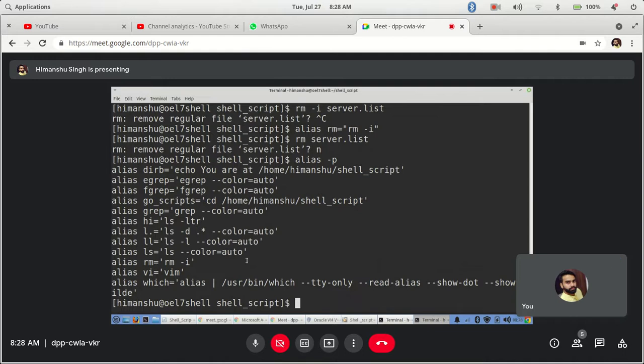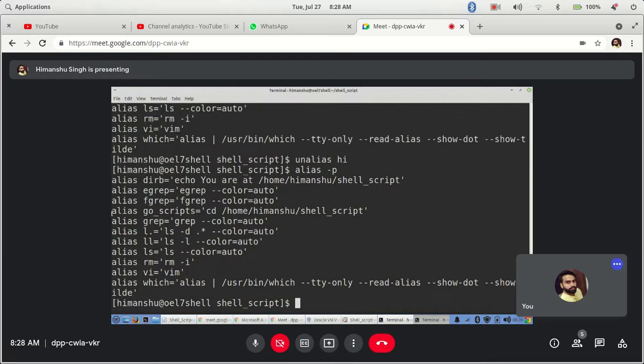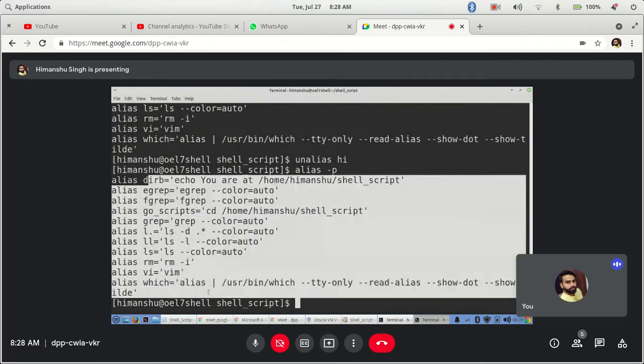Let's say you want to go ahead and unset your alias. What you can do is simply use unalias and the particular command. Let's say hi, which I was using. So I can do unalias hi. I will enter. Now if I check, hi is gone from the alias list.